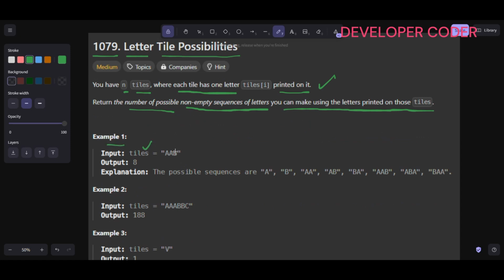So this is the tiles string given to us, AAB. What are the different possible sequences here? One is A, one is B, one is AA, one is AB, one is BA, one is AAB, one is ABA, and one is BAA. All these are distinct, and all these are non-empty. So how many in total can we form? In total we can form 8, so that is why my output is 8.